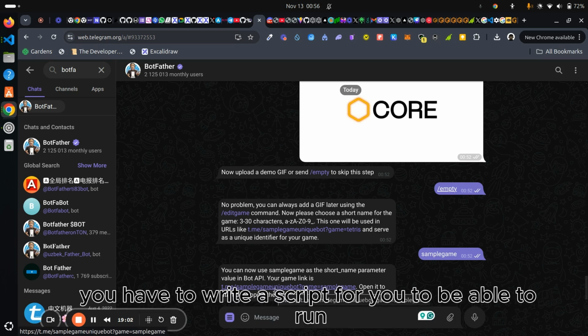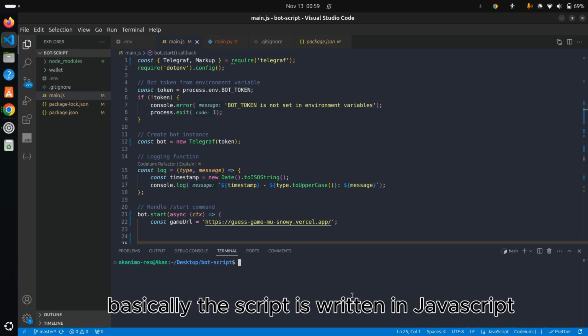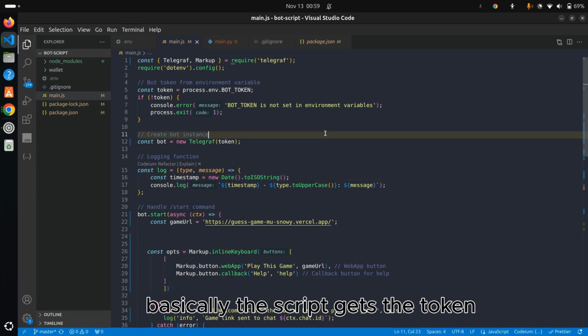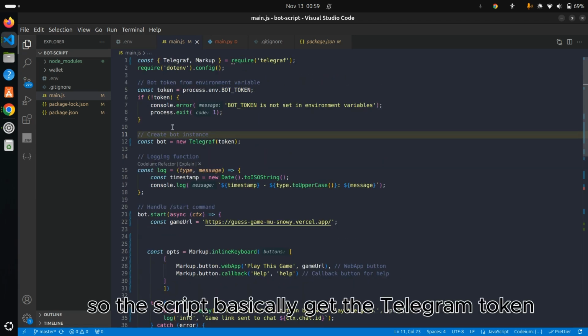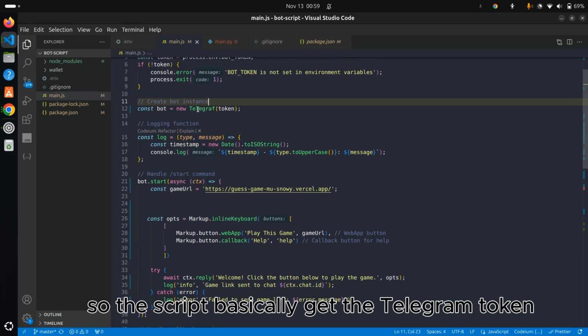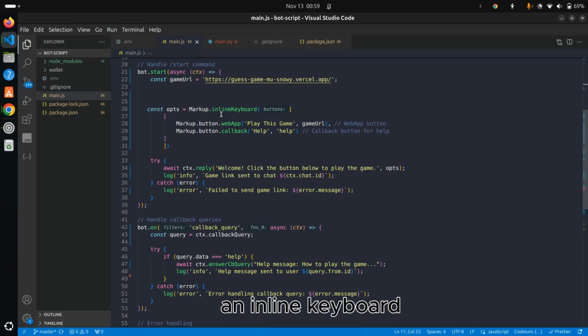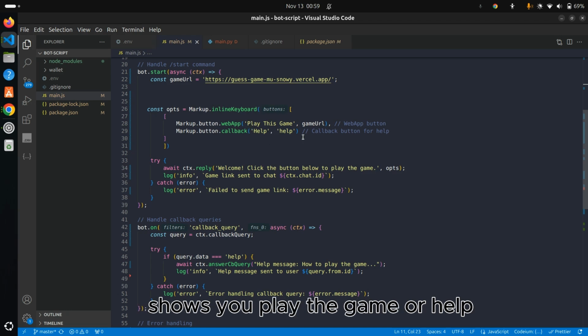You have to write a script for you to be able to run the bot automatically. So I have prepared a script for that. Basically, the script is written in JavaScript using the Telegraf library. I'm going to give you a brief overview of what the script does. So this script basically gets the Telegram token, and it starts the bot, and it generates an inline keyboard which shows you the display when you send this bot to someone. It shows you play the game or help.